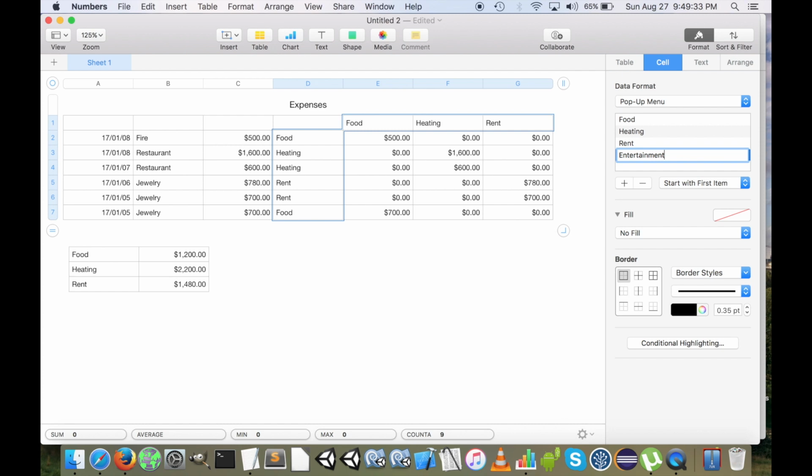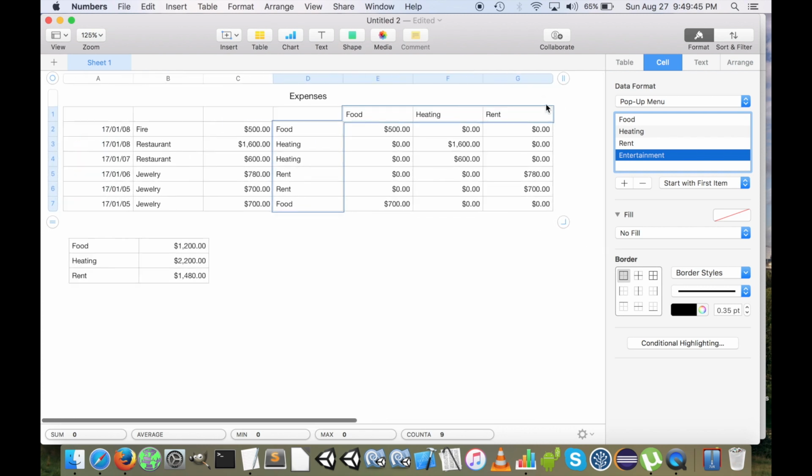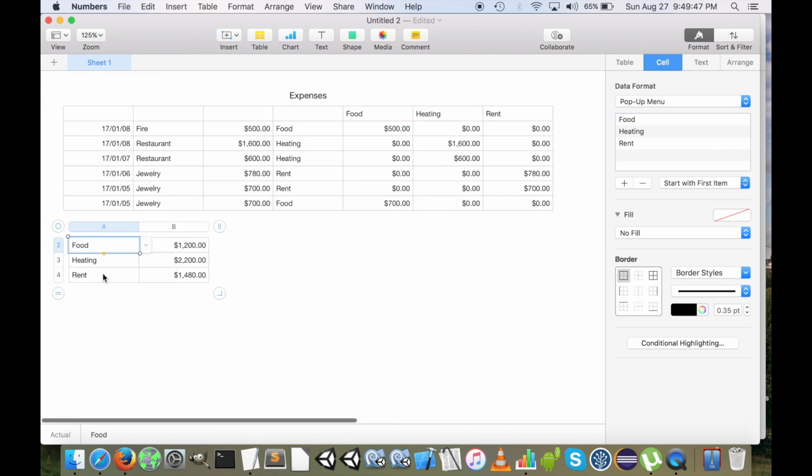Now, just for safety's sake, I'm going to press Command A, Command C. I'm going to copy this category because we need to add it to these down here as well. So I'm just going to do that real quick.